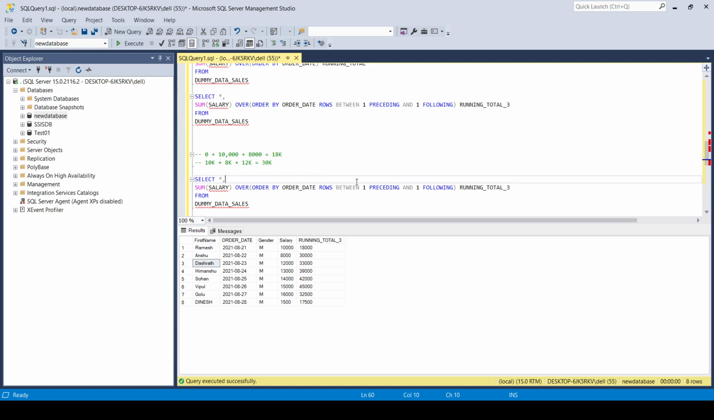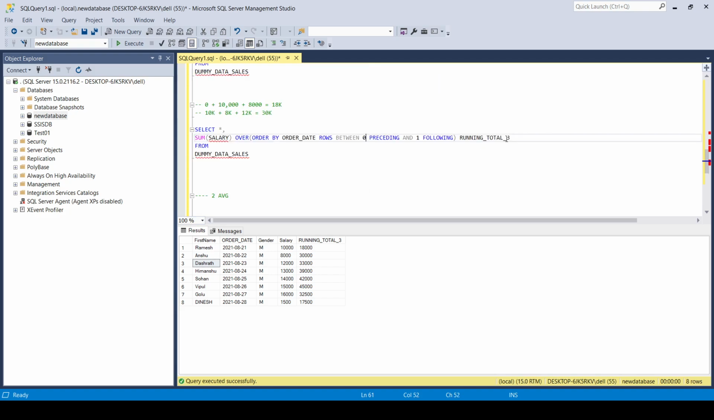If we make a modification like ROWS BETWEEN 0 PRECEDING AND 1 FOLLOWING, here we will do a running total for 2 rows because it will take only 2 rows. How? Just understand this. Same query, SELECT star, aggregation on the salary column OVER ORDER BY order date, ROWS BETWEEN 0 PRECEDING. 0 PRECEDING means the current row. So the current row is Ramesh. Ramesh has a salary of 10k, plus 1 FOLLOWING, one row after that, which is 8k. The output will be 18k. So here we are doing a running total of 2 rows.